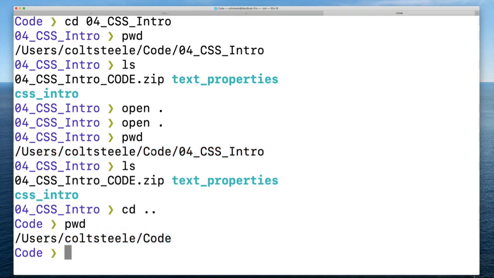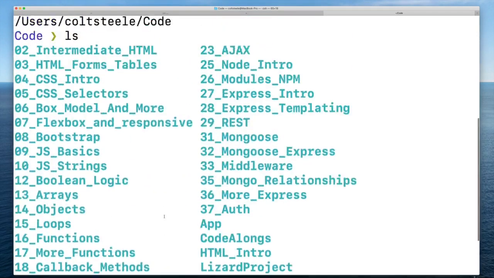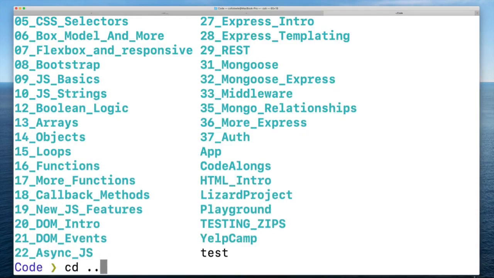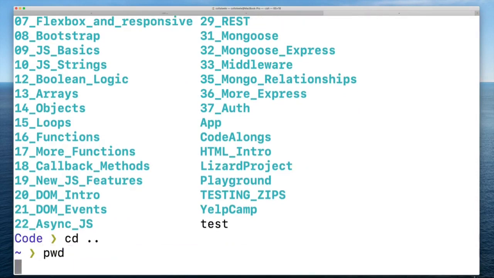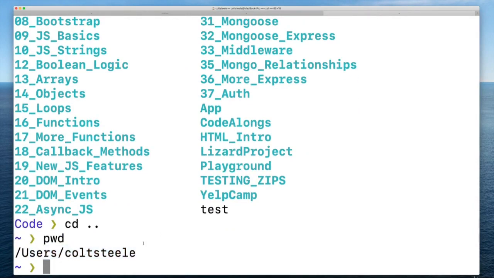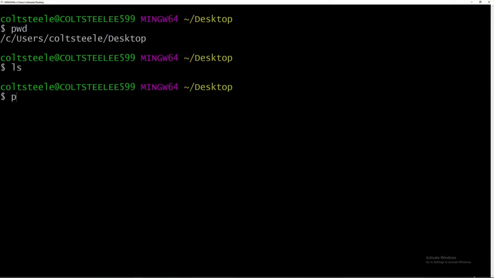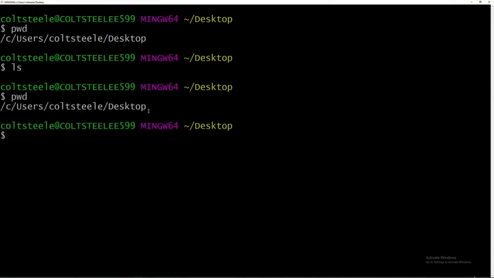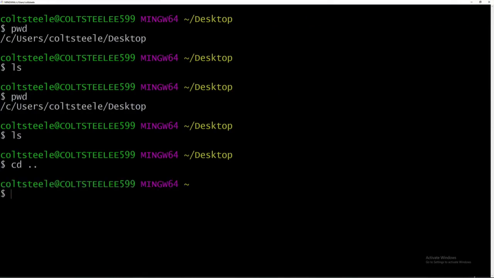I'm now one level back right here. And I could do it again, cd .. First, let me just show you the contents, all that stuff. cd .. Now I'm back in my home directory. So same thing over here. I'm on the desktop. There's nothing to look at. It's empty. cd .. And now I'm in my home directory. So that's the very basics of navigation.